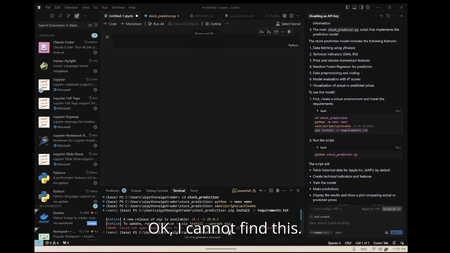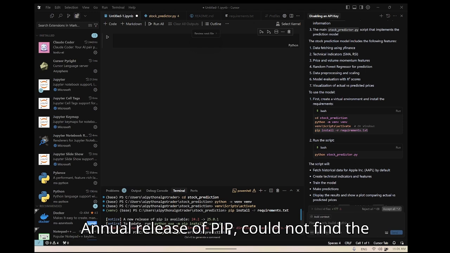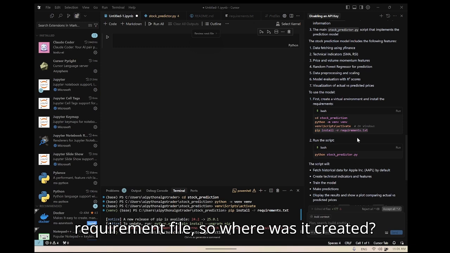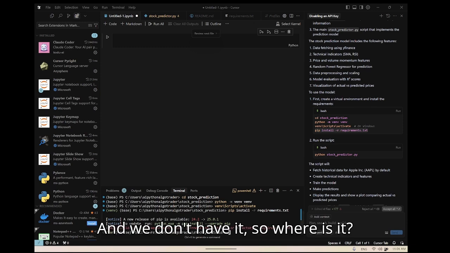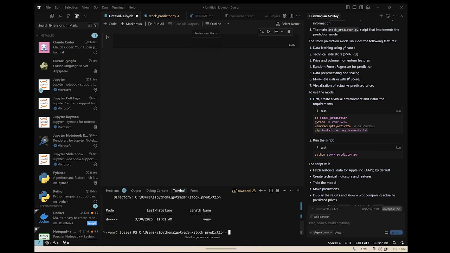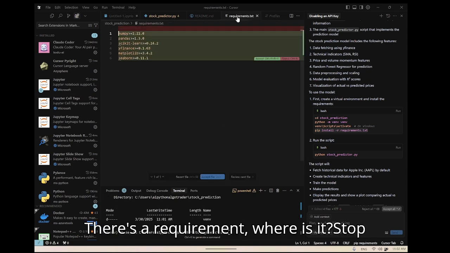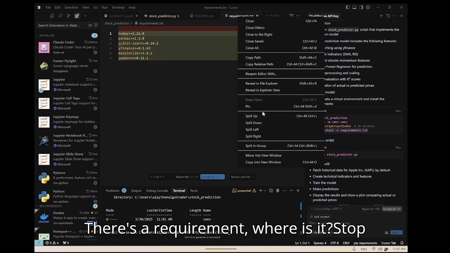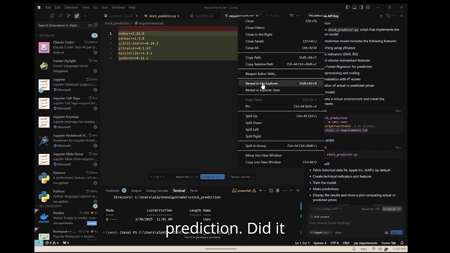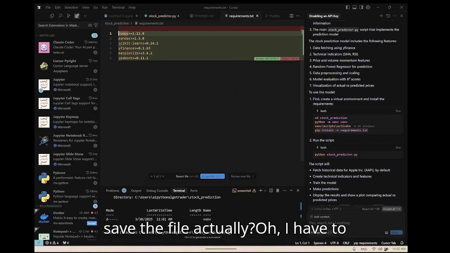Okay, I cannot find this. There's a new release of pip, and it could not find the requirements file. So where was it created? And we don't have it. So where is it? There's a requirements file in stock prediction. Where is it? Did it save the file actually?